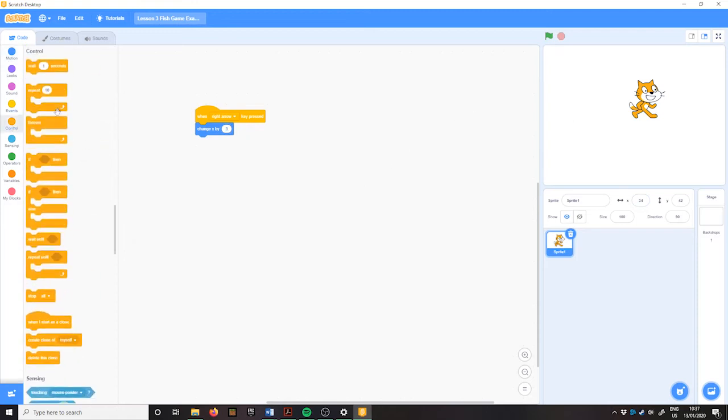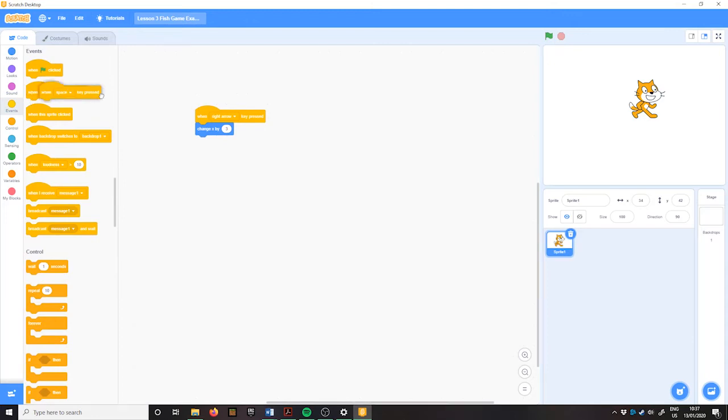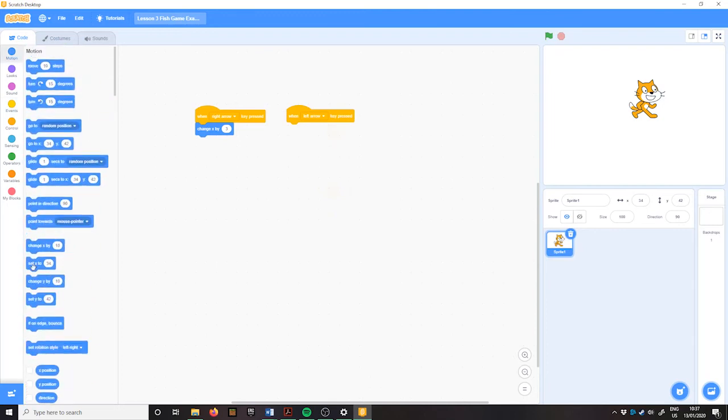Then I'm going to put in the same for left. And this time I'm going to change my number by -3. So now we can see if I push right, it's adding 3 to it. If I push left, it's taking 3 away from my X, moving me along the X-axis.